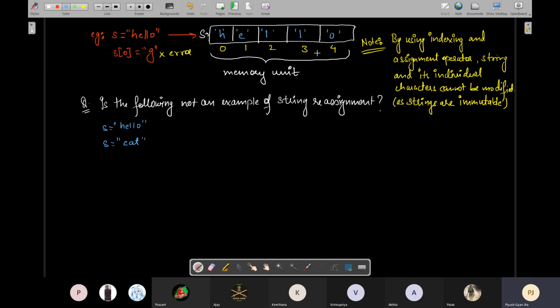किसी को नहीं याद है? सौरभ? Yeah, we are redirecting the string. Correct.